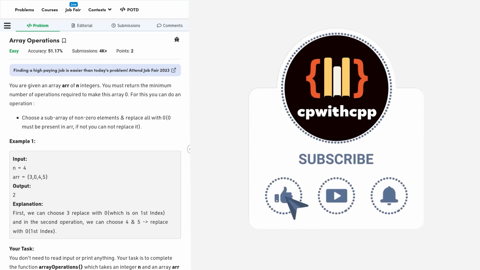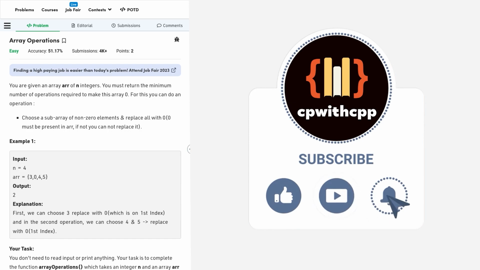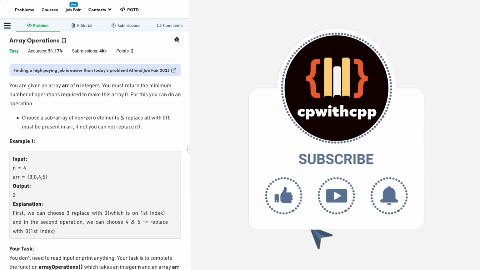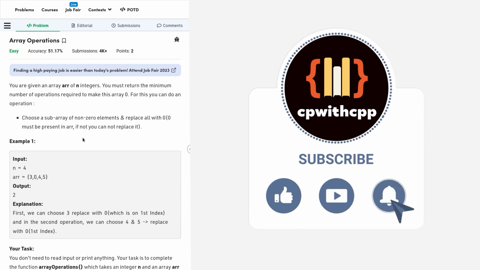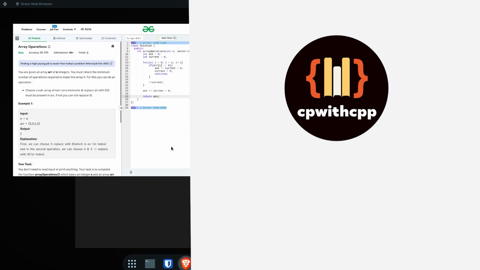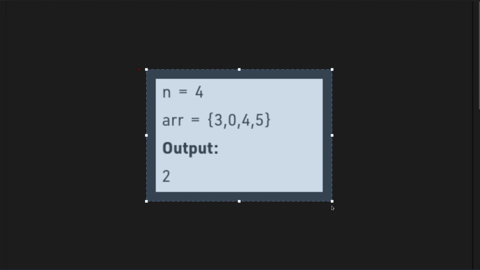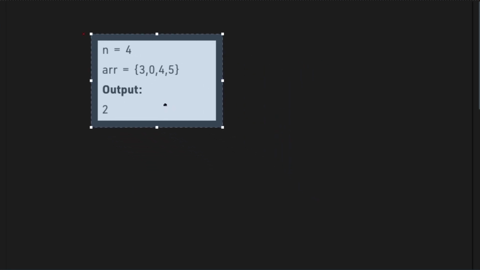So in this video, we are going to discuss the Geeks for Geeks problem of the day, and today's problem is Array Operations, and it is an easy level problem. I believe the problem statement is not very clear, so I'm just going to explain what it says. We have this sample test case, and the output for it is 2. Let us find out how it comes out to be.